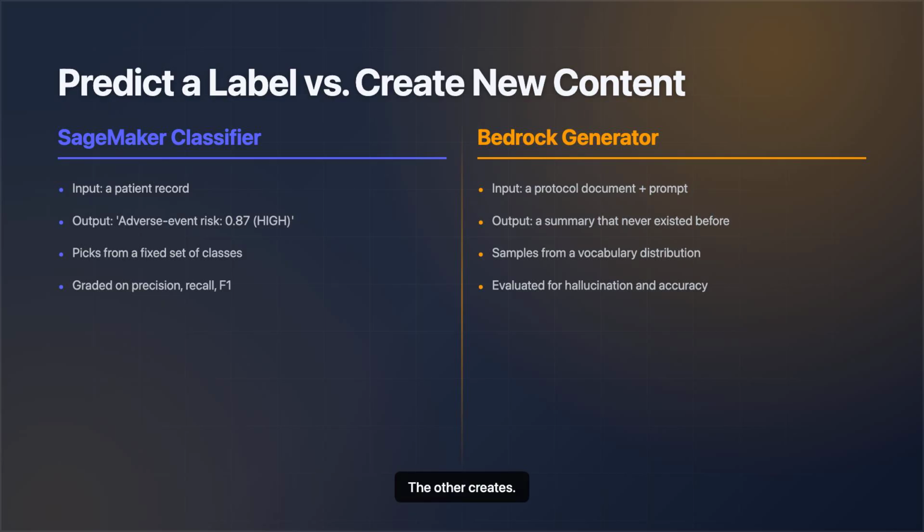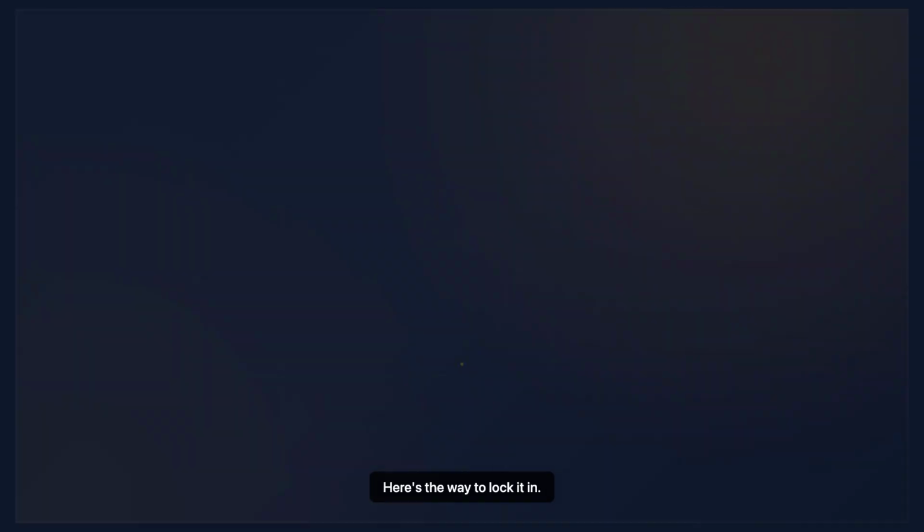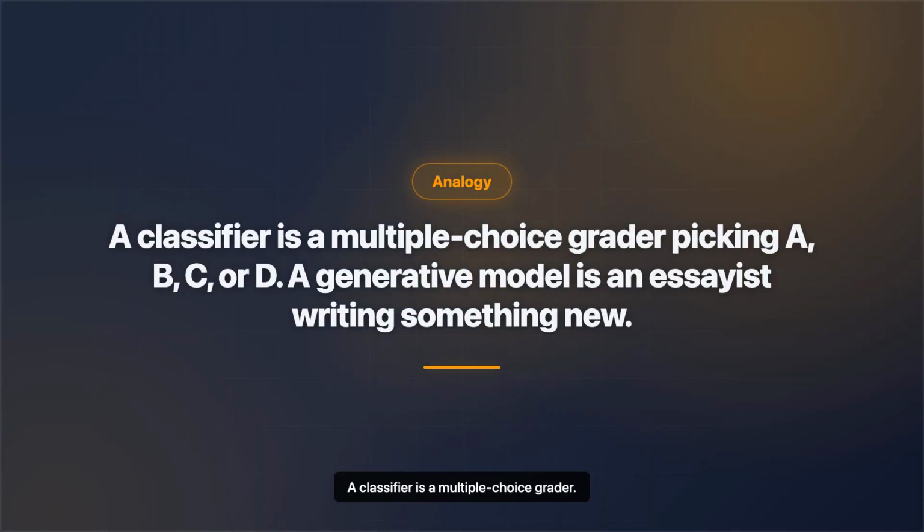The other creates. Here's the way to lock it in. A classifier is a multiple choice grader. Hand it an answer sheet, and it picks A, B, C, or D from options that already exist. A generative model is an essayist. Give it a prompt, and it composes a fresh answer using the patterns it absorbed during training.